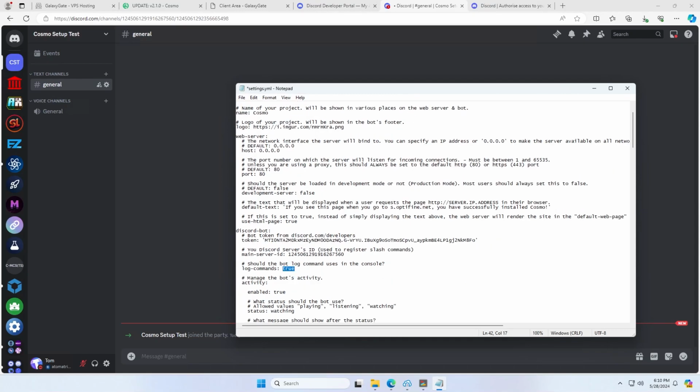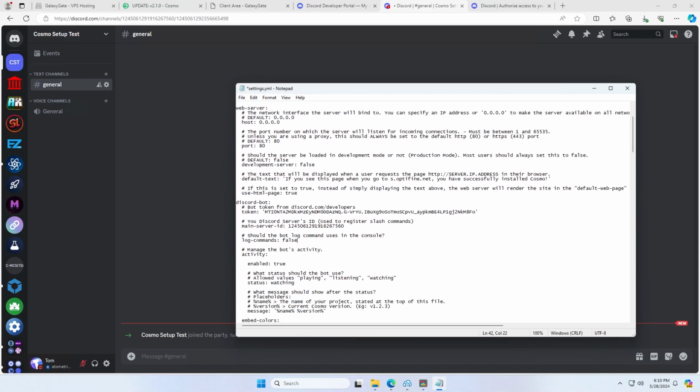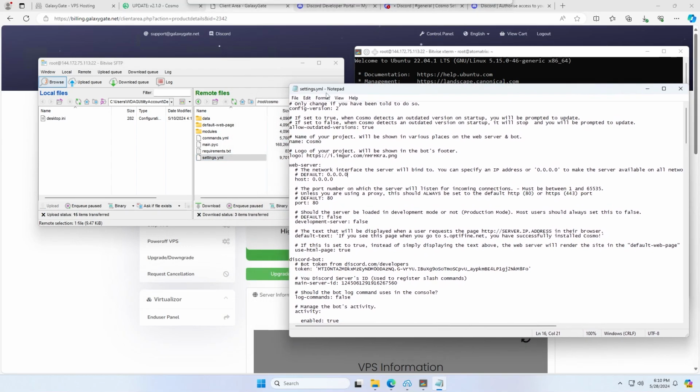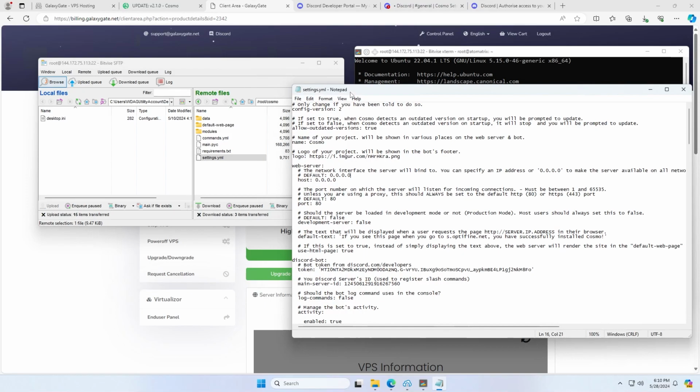I'm also going to disable bot logs for now since I haven't defined a channel for any of them. So if you've opened the settings.yml from your SFTP client and you save it, it should upload it back, but just double check that it actually has done that.